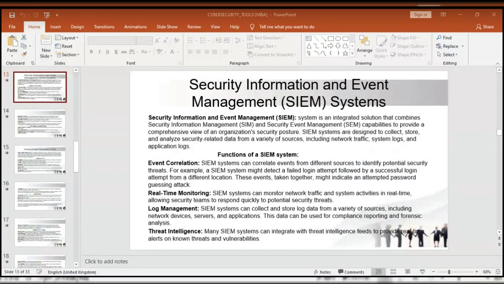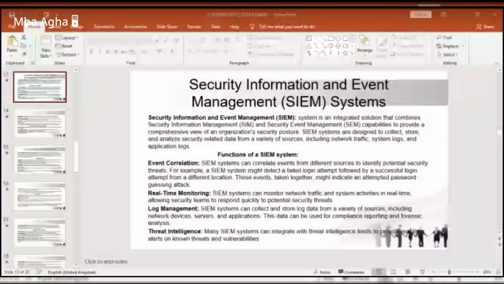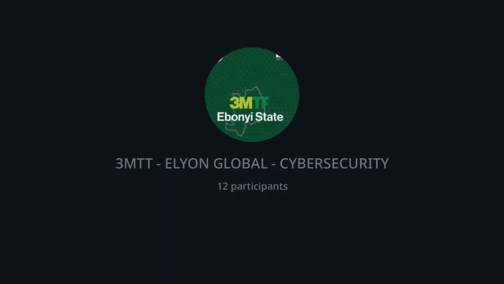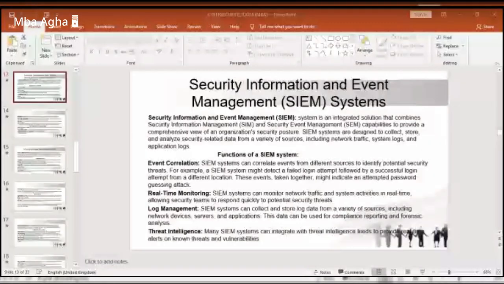Last week we discussed various penetration testing tools and the various security tools. Today we're going to look at one of the most important tools called SIEM tools. Many of you might have come across SIEM tools and be wondering what they actually are. What do they use them for?